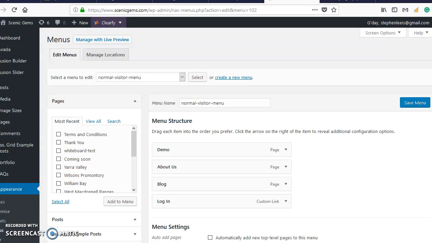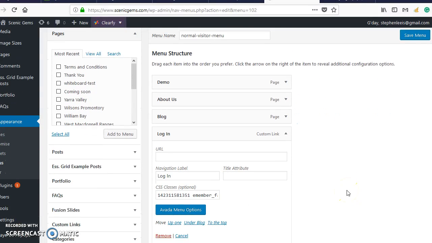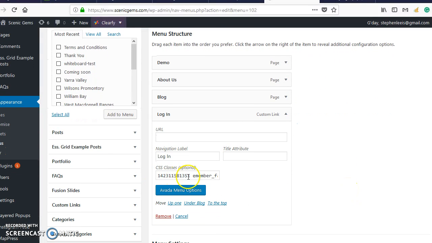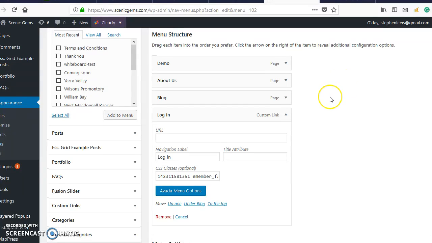Now if I go to normal visitor menu, you can see demo, about us, blog, login. And that forum post that I showed you before, essentially I've added a CSS class in here, which made the pop-up work. It didn't work before, so if you need that piece of information, I've supplied it in the video.